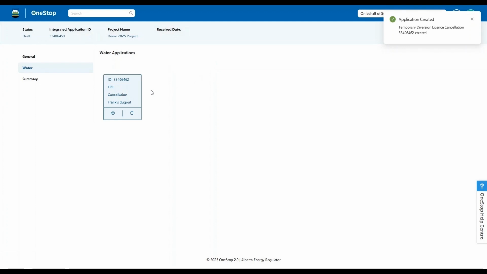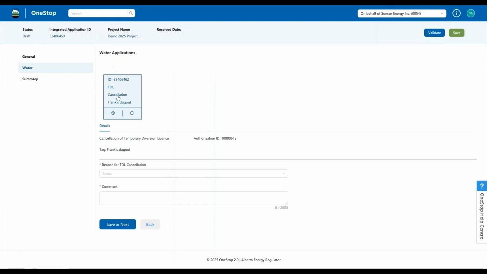And we will see here a new application card with the TDL cancellation. Our tag previously associated with Frank's Dugout has been copied onto the new application card. And now we will select the reason for the TDL cancellation. AER needs to know whether water has been used or not. So we will select that the license has not been used. And we will provide a comment saying something to the effect of another source will be applied for. Just providing some context as to the reason for this for our records.